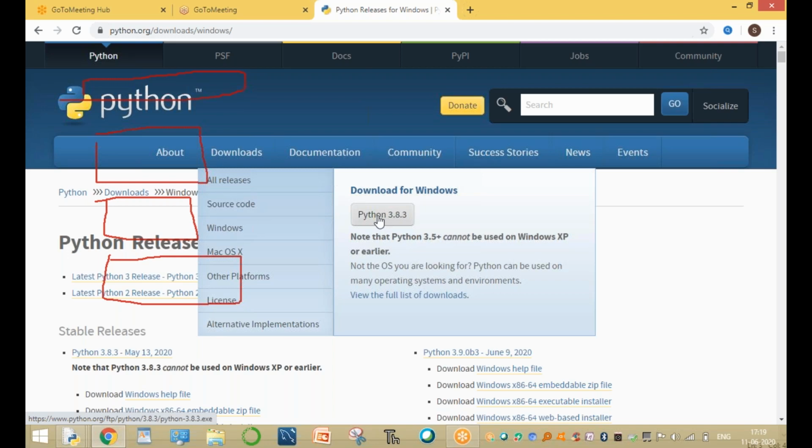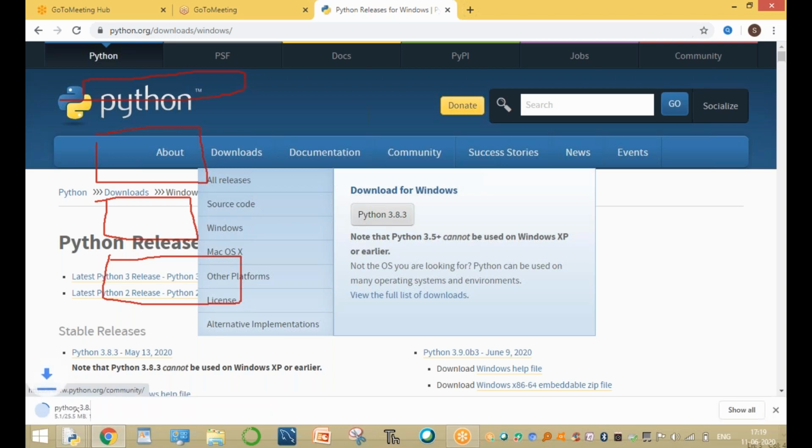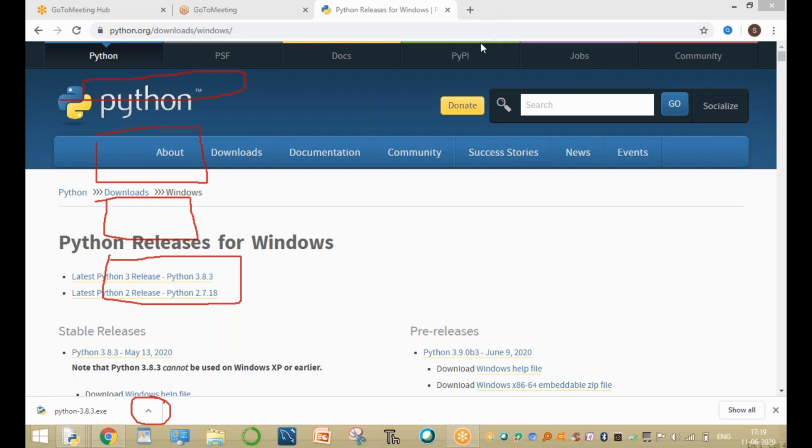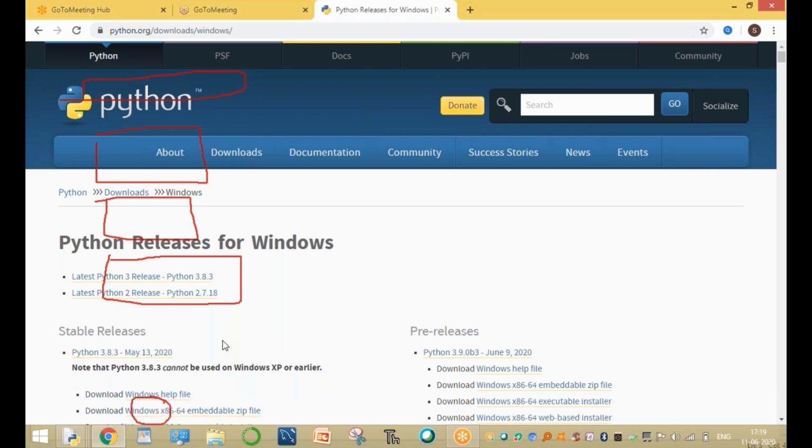Okay. Now click Python 3.8.3. Now the download starts. This is only the Python downloading process, not the installation and setup. Only the downloading process is completed. After downloading, open this file and install the Python software. The latest software is Python 3.8.3.